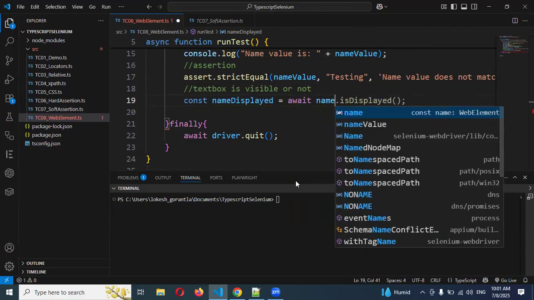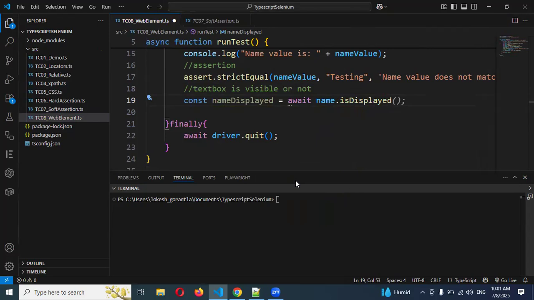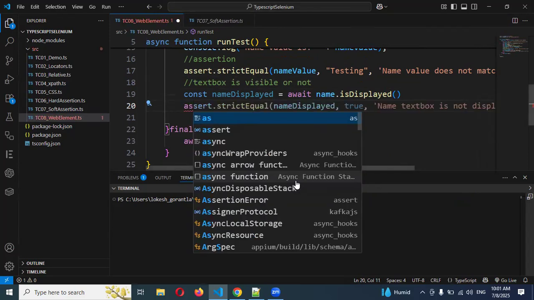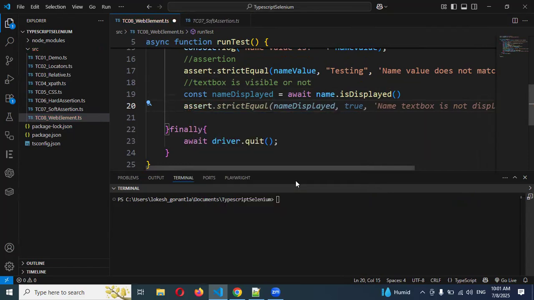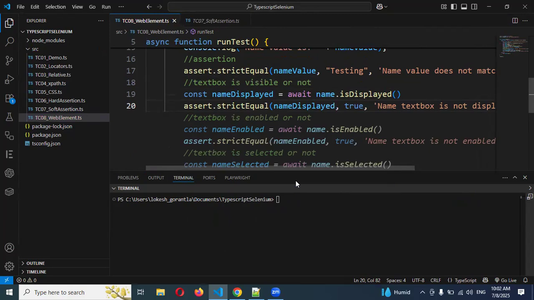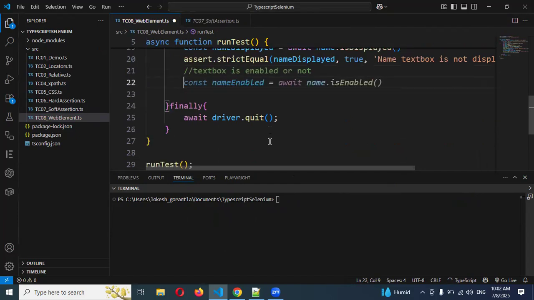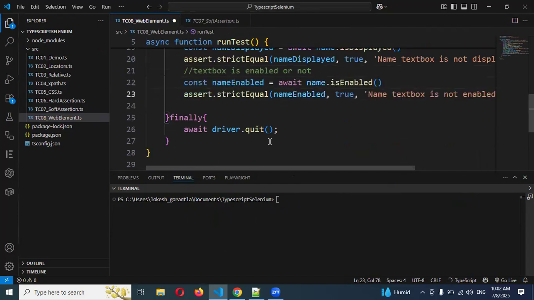Await name dot is displayed. Okay, a similar format you can use for visibility also. Now we are using it for displayed, and we can also use it for enabled. Now we can say enable also. These are the functionalities we can do.